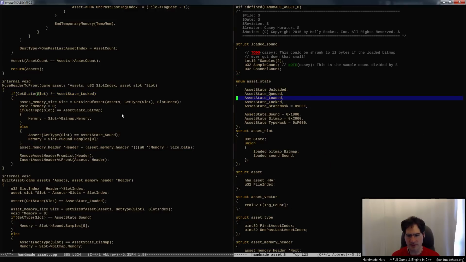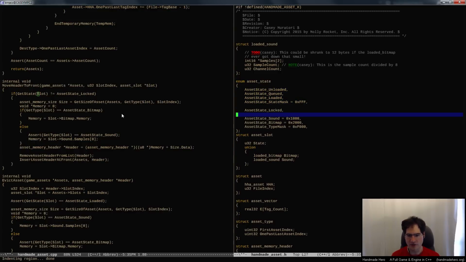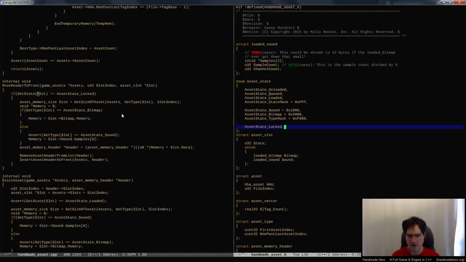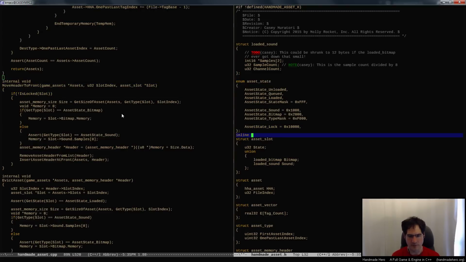So I feel like asset state loaded is just plain: unloaded, queued, and loaded are separate things. And then there's asset state locked, which is a separate thing. Maybe we'll change the name of it just so we can tell, and it's some flag that everything can have on it. That's way more sane. And that would be like, is locked or something like that. So that way we just always use that, and we'd always have a thing that was like, is locked on an asset slot.